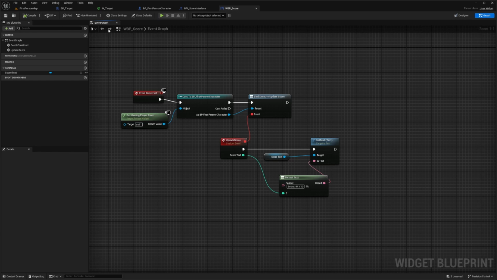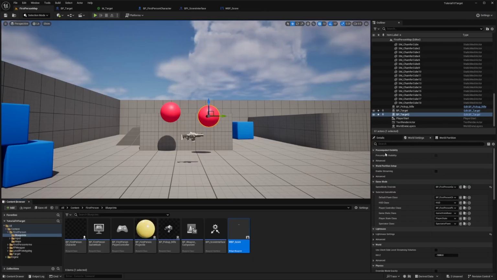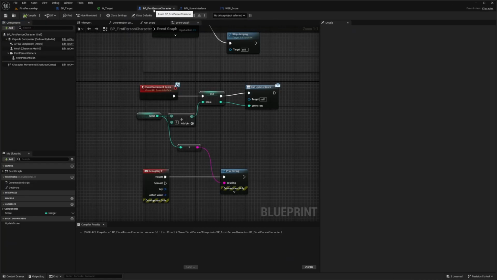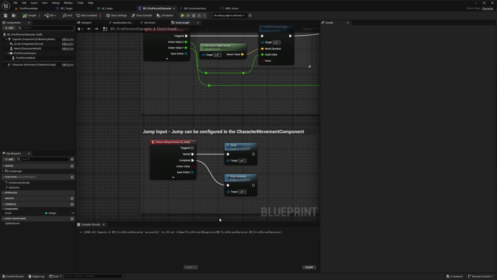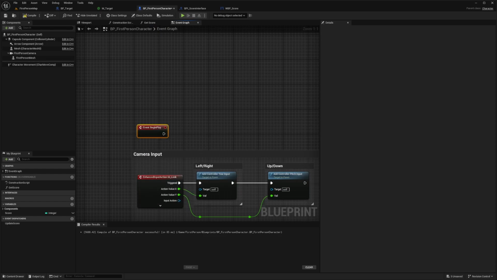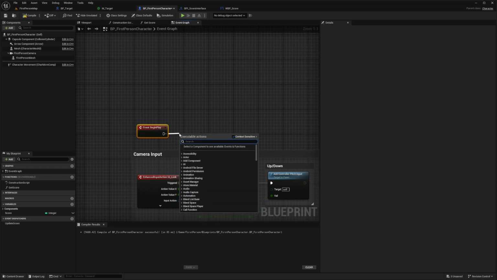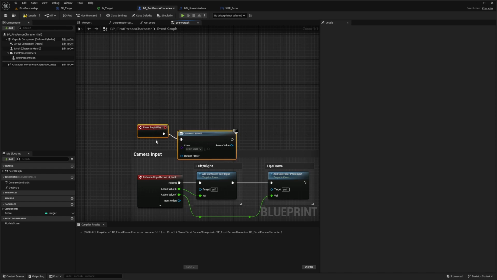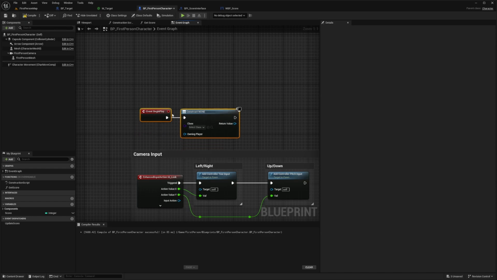And now I need to add it to my character. So in order to show this WBP score onto my character, I'm going to head back over to my BP first person character. And now I'm going to scroll up to the top and right click here and add an event begin play because I want it to take place when the game starts. When the game starts, or when we begin play, I want to create a widget. And I'll highlight over these and click Q on the keyboard in order to align these lines.